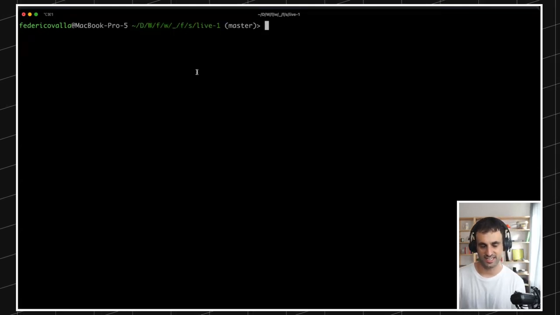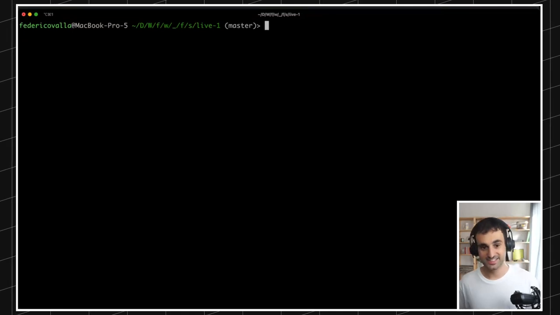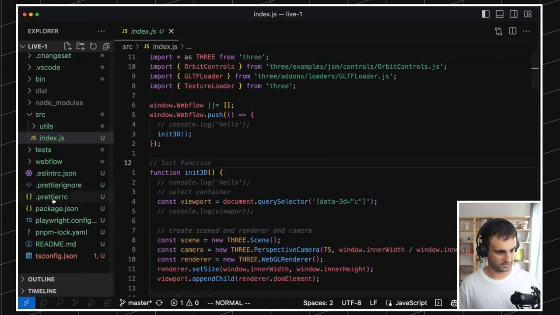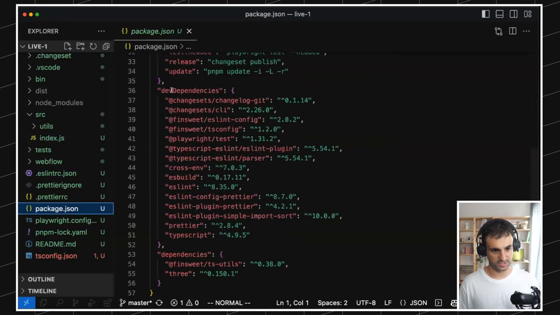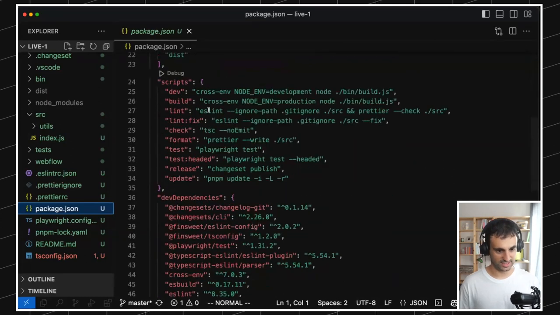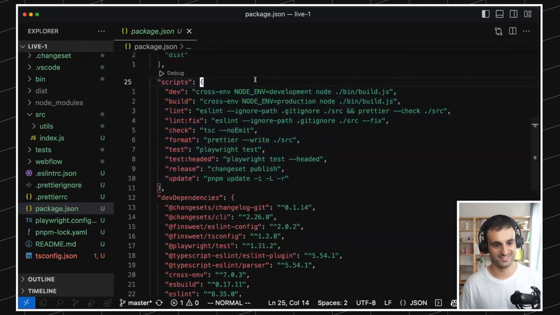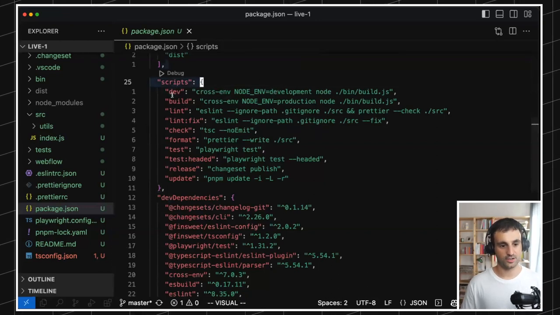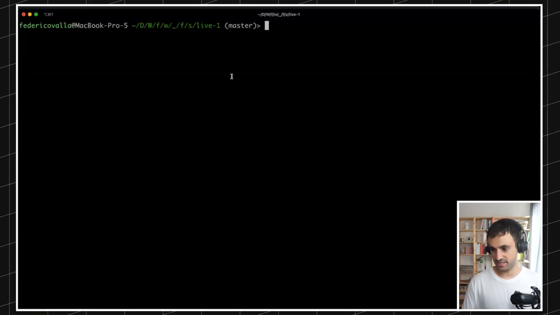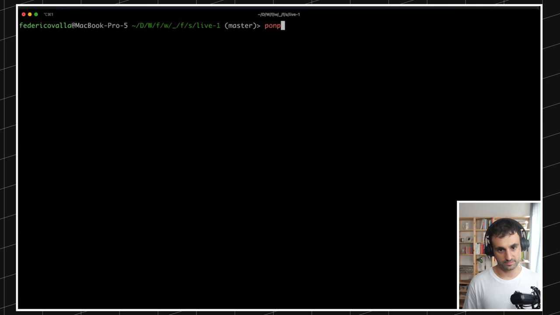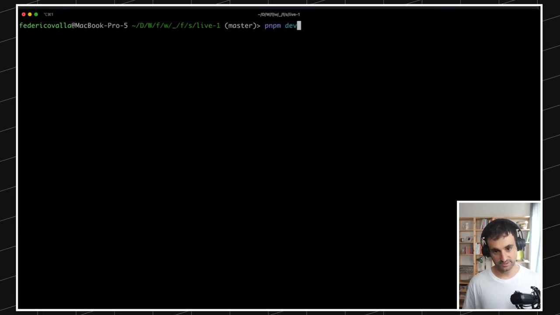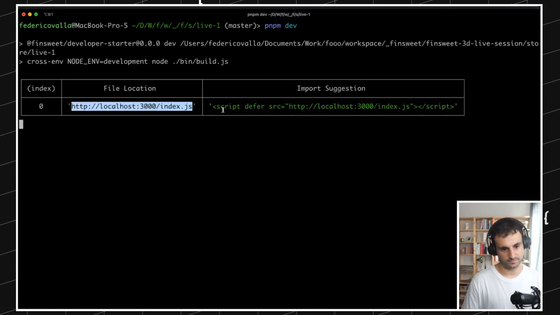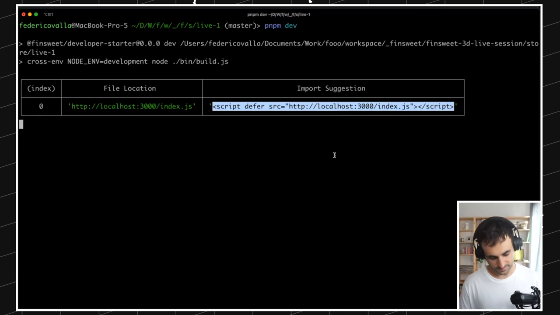Now I have a test version, as I tried it a little bit earlier. And if you look at the package.json, there are the scripts. Once again, building on top of Alex's amazing work, we have a dev script. This is the Finsweet Developer Starter again. So what we want to do is, in the terminal, run pnpm dev. And if we hit this, we're going to get our script and a convenient script tag. Again, thank you, Alex.